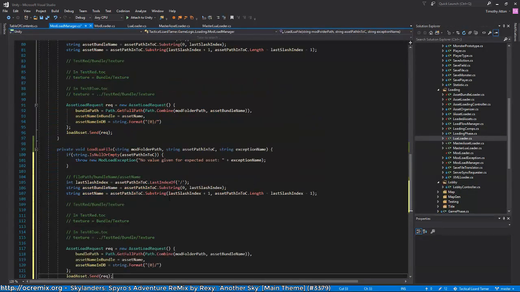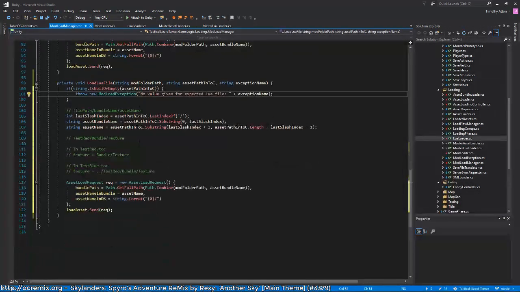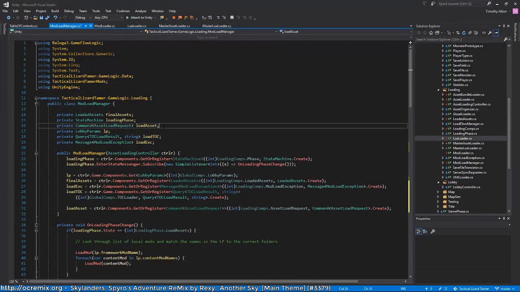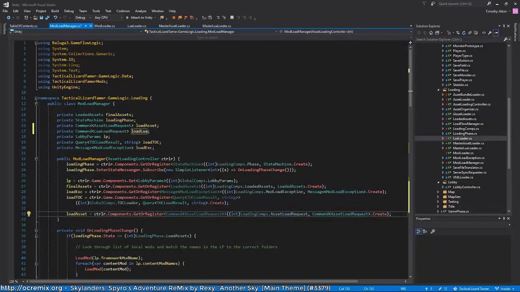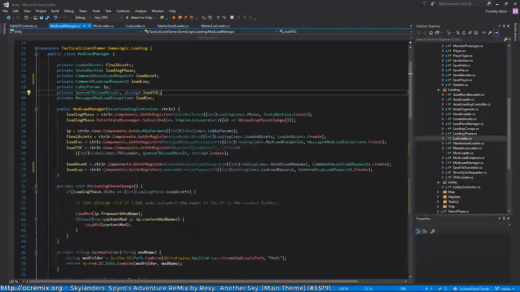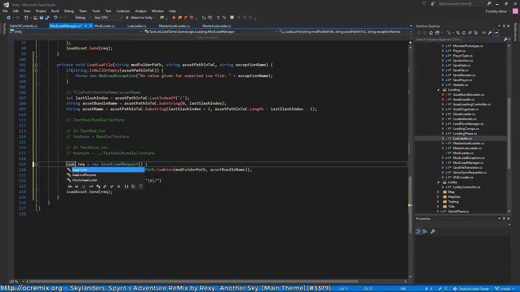Copy some of this stuff over. So I've given for expected Lua file. So I need to get, oh, that's load table contents. I want a Lua load request. Paste this. Load Lua. There we go. So Lua load request.